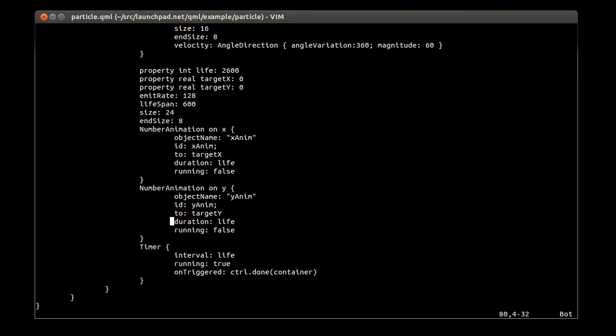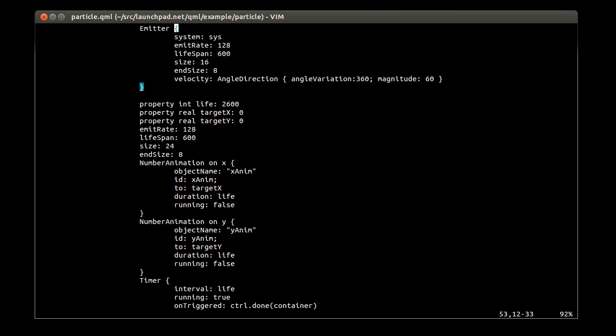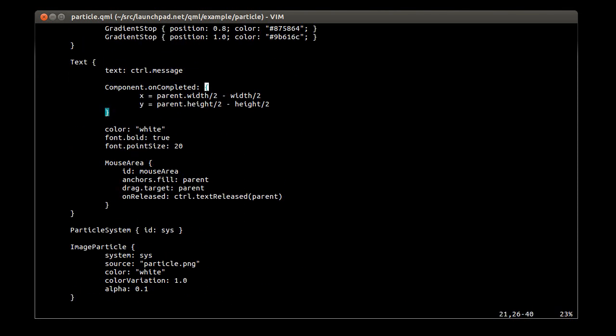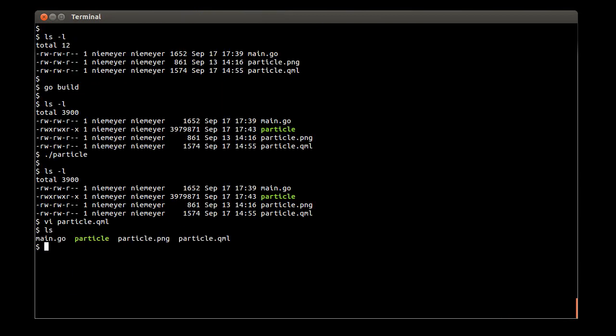So you can see that in a few hook points I call a control object. For instance, when this is triggered, I call done on that control object. It is a Go value that we're going to see in a moment. And here as well, when the mouse is released, I call back on a Go method, text release, with an object here, which is the parent, which is the text we see here. So let's have a quick look at the Go application.